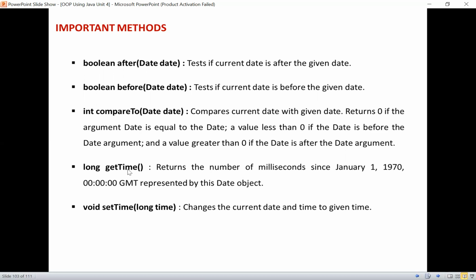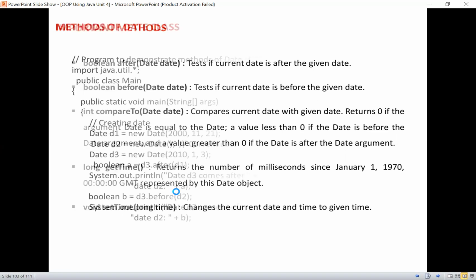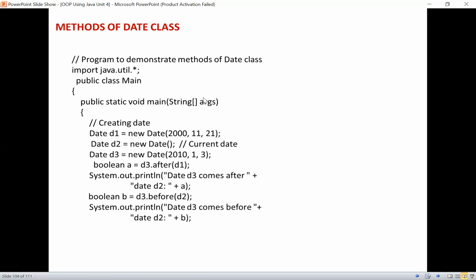Next, long getTime(). It is going to return the number of milliseconds for that particular date with the time. Okay, next, void setTime(long time). That means it is going to change the current date and the time to the given time. Here we are going to specify the time over here. So for that specified time, it is going to change the current date. So these are the examples of the methods of the Date class.